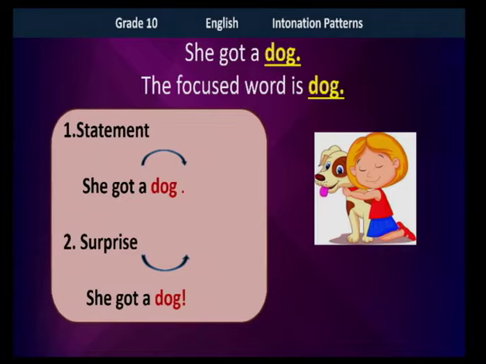Moving to the next slide. She got a dog. Miss Suchitra, what's the focused word here? Right, the focused word there is dog. Correct. So, if I focus on the word dog and say the sentence as a statement, my voice will be going down towards the end of the sentence. She got a dog. But I can say the same sentence. I can focus on dog with a hint of surprise. Then my voice will be going up towards the end of the sentence. She got a dog? So, as you can see, these ups and downs of your voice is called the intonation, and that makes your sentence meaning different to the listener.